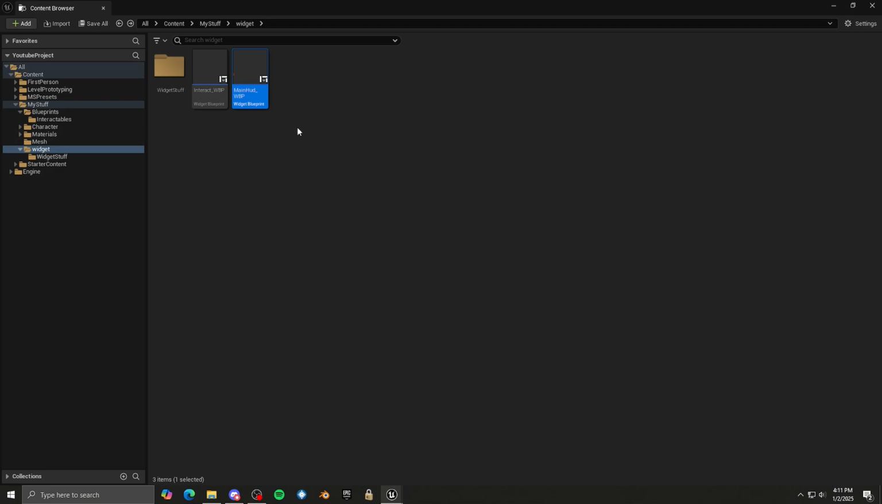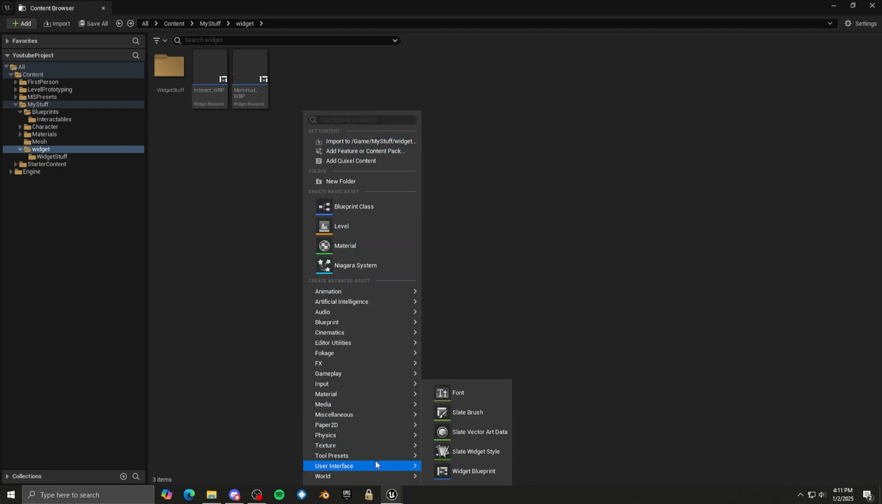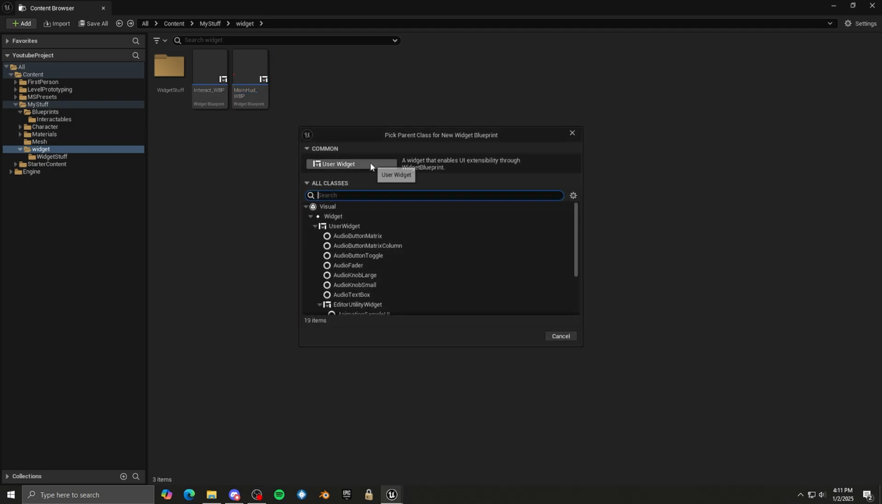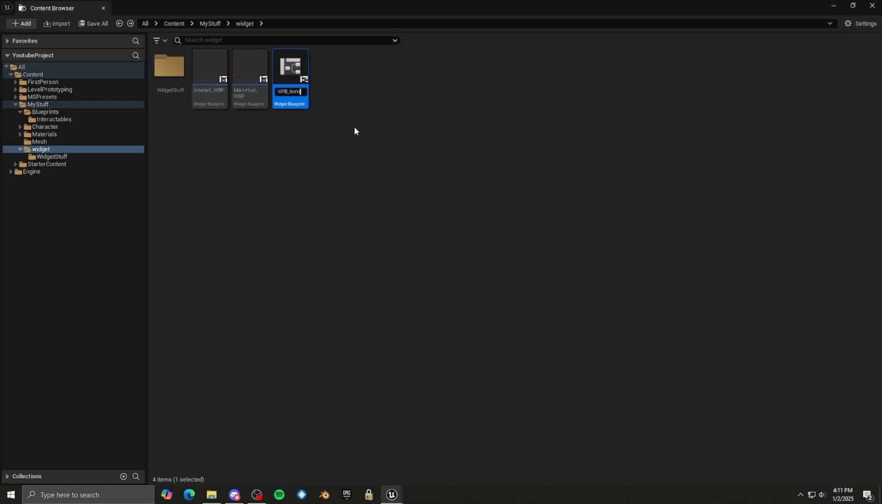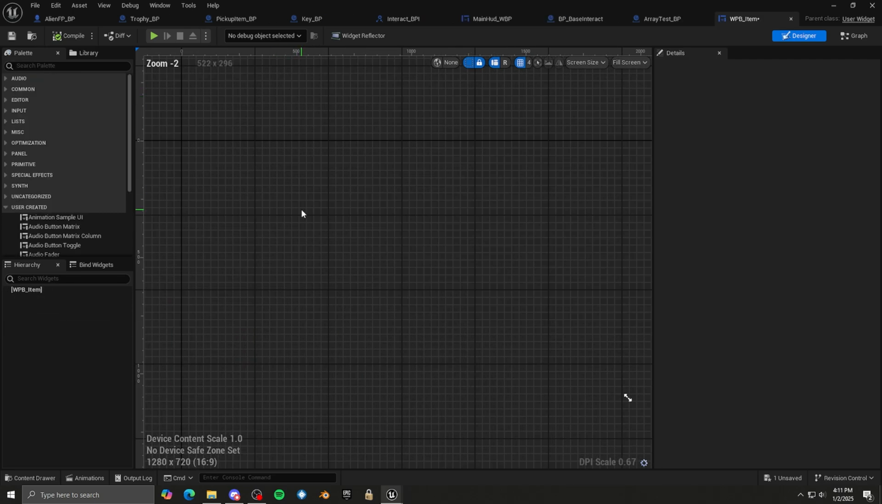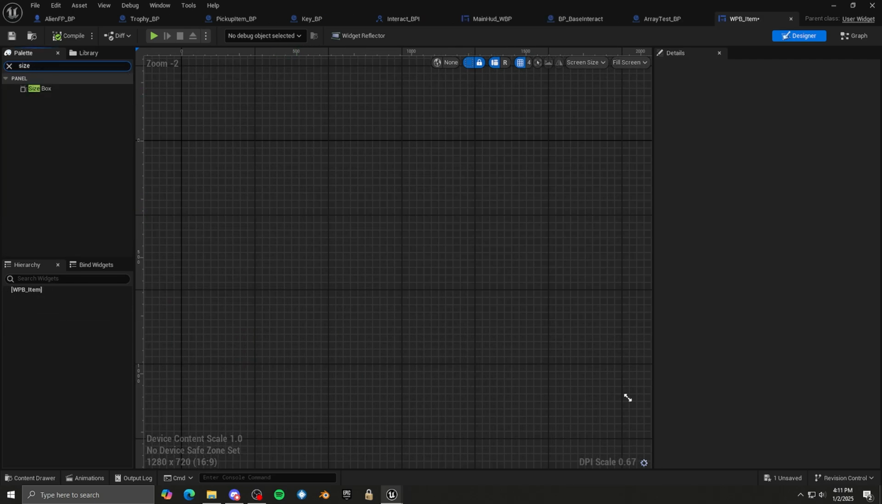So I'm back in the widgets folder here. We're going to right click and add a new widget. So we're going to go user interface, user widget. I'm just going to name this WBP_Item, for widget blueprint. So we'll open that up and we're going to start this out with a size box. This is going to be what's displaying the actual item. And then we'll be creating this widget inside of the wrap box that we just made on the HUD.